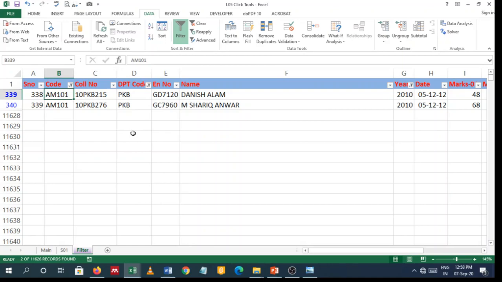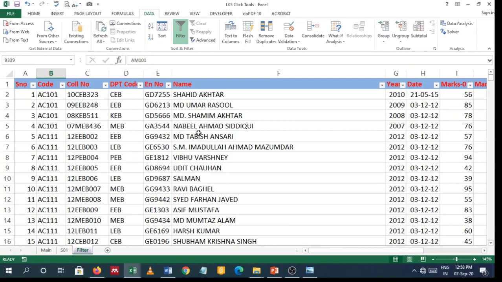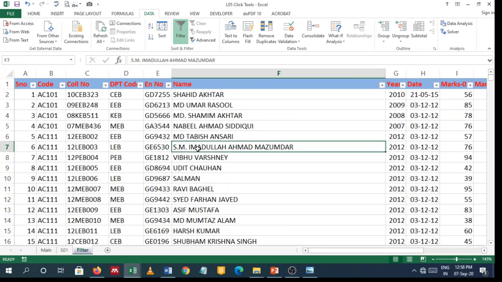So this is called the multiple filtering option. You can apply multiple filters on different columns. So again we are going to clear all these values. So this is all about the filter: single filter, multiple filter, and the different filter options available here. So thank you.